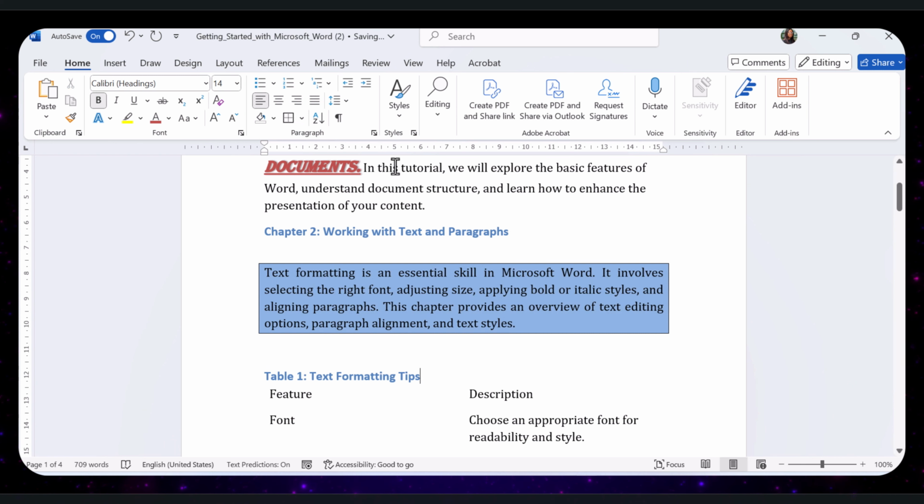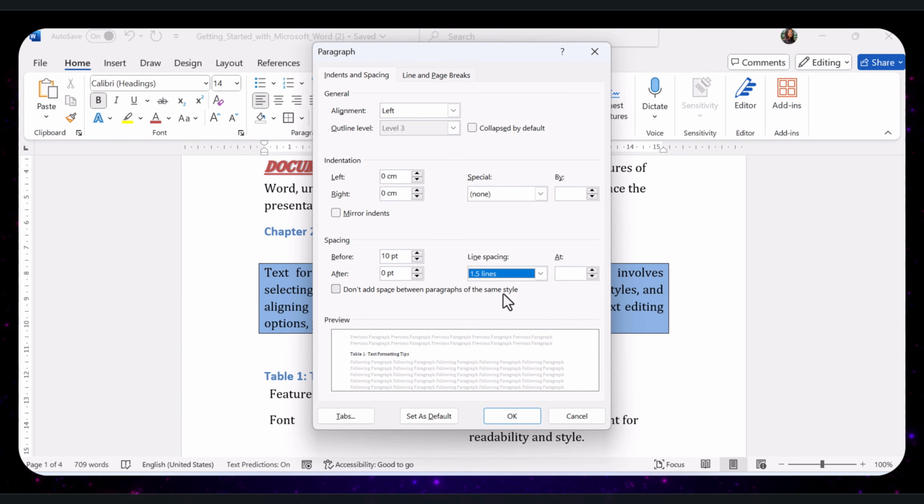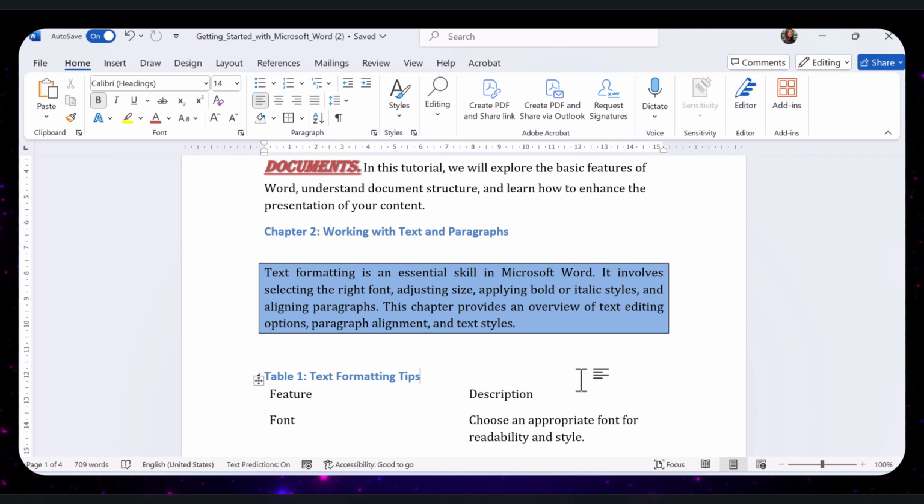For even more options, click the small paragraph setting launch button, that is the tiny arrow in the bottom right corner of the paragraph group. Here you can adjust line spacing, paragraph spacing, that is the gap before or after paragraphs, and indentations to fit your needs. Now let's set up tab stops.